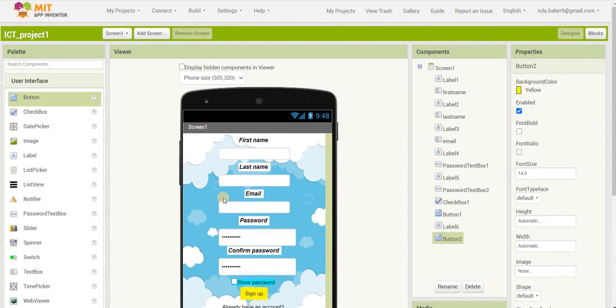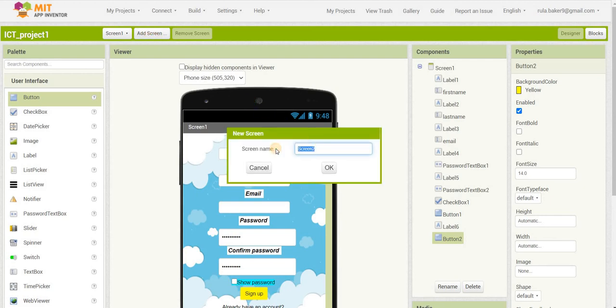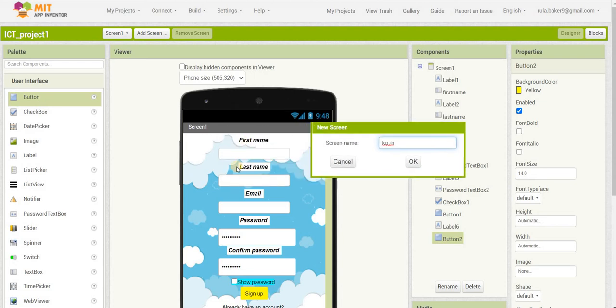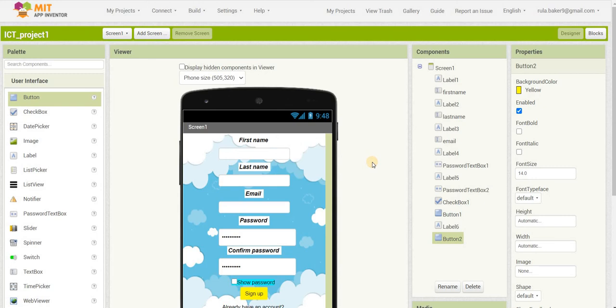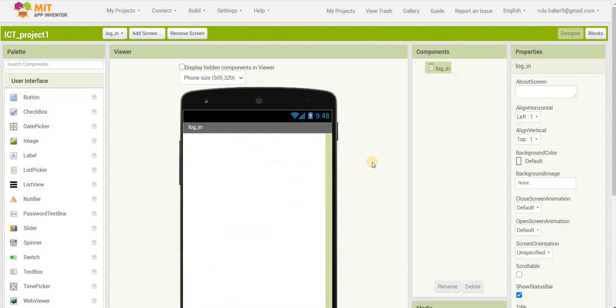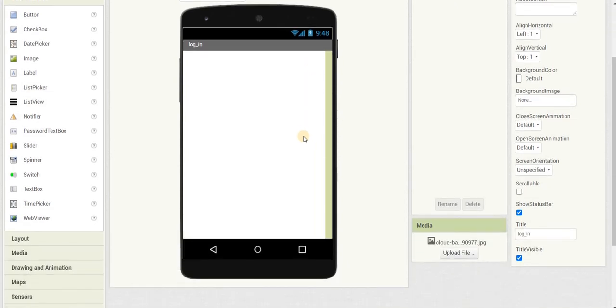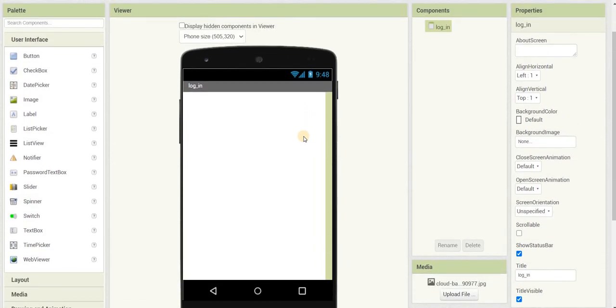Now with the same project here, don't change it to another one. Go to add screen like this and write here login for the login screen. Now we're done with the sign up screen. Now we're going to do the login screen. We're going to do the same steps, but we're just going to add email and password for this page.